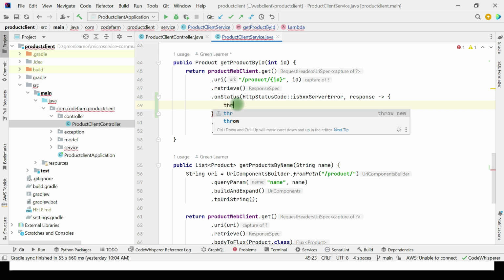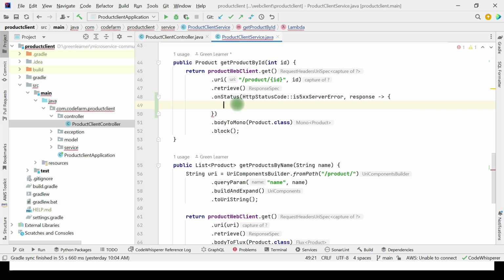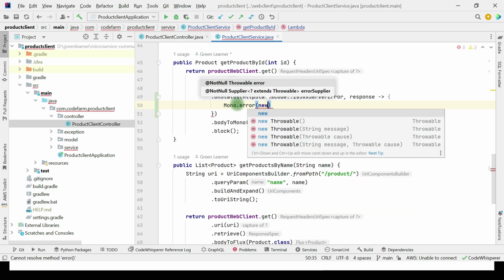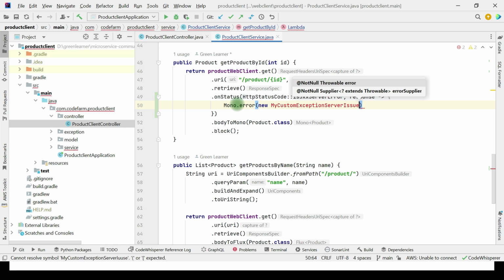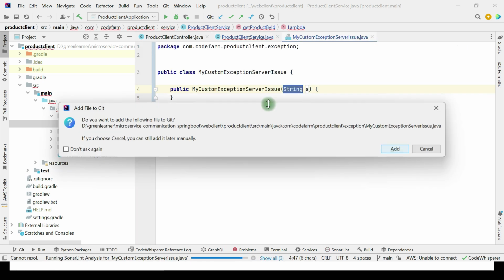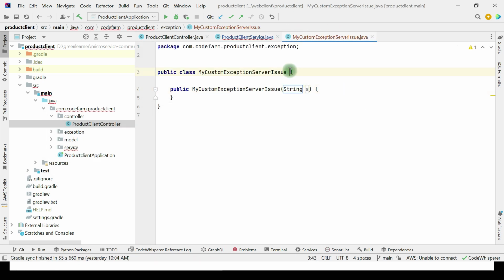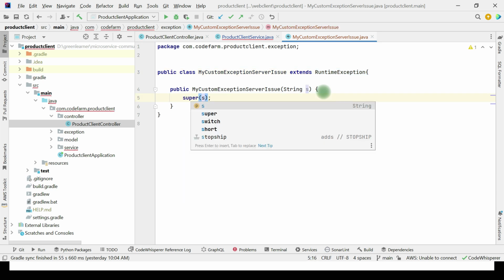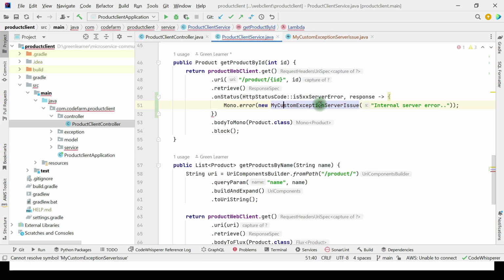Let's say I want to throw our own exception here. Mono dot error, and this is the exception that I want to throw. To make it throwable, I have to extend RuntimeException here, and here call super with the message, pass it to upstream. Okay, so now this is the exception. That's it, that's how it is written.